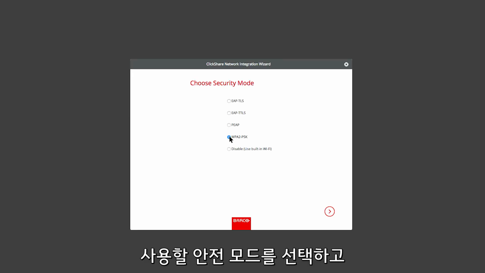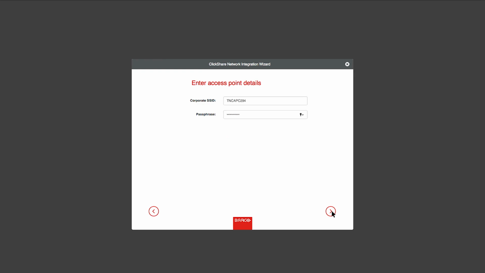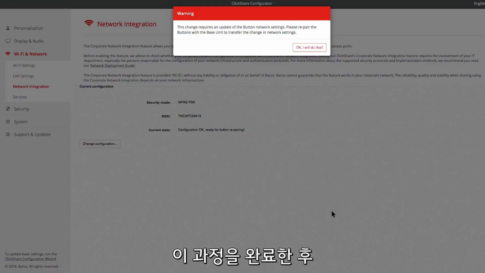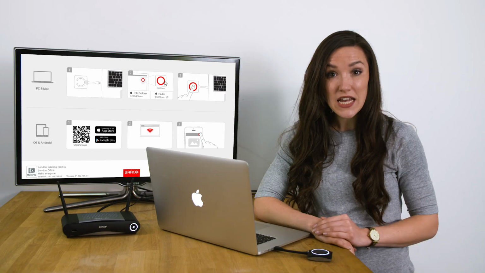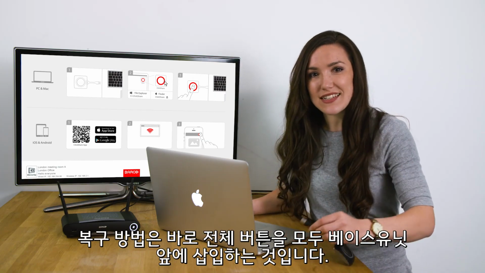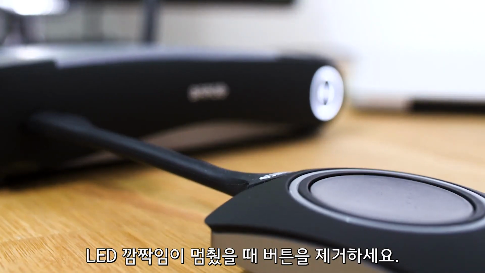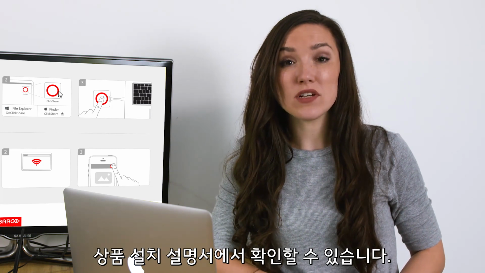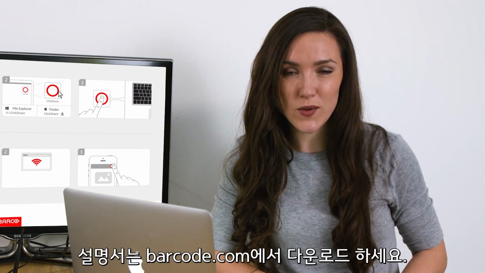Select the security mode you would like to use, enter the access details, check the details and click Finish Configuration. When the process is complete, you should get a warning asking you to repair your buttons. To do this, plug each button into the front of the base unit and remove it when the LED has stopped flashing. More detailed information can be found in the product installation manuals, which are available as downloads at barco.com.